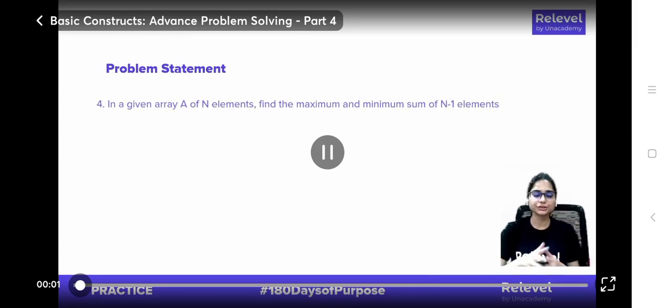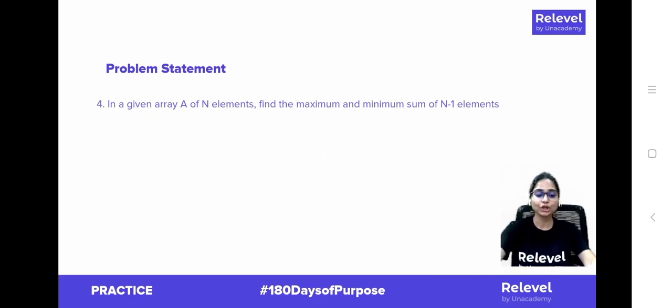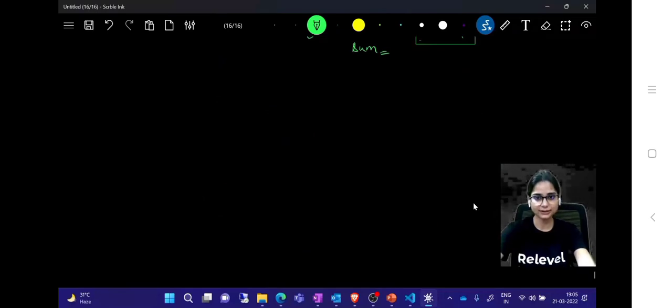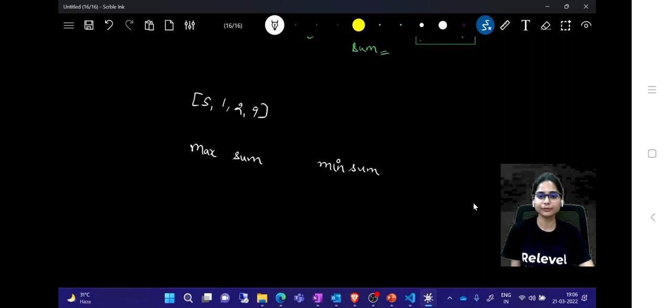To the next question. The next question says, in a given array A of n elements, you have to find out maximum and minimum sum of n minus 1 elements. It is actually an extension of the question which we have just done. Let us take the same example: 5, 1, 2, 9. You have to find the maximum sum and minimum sum of n minus 1 values.